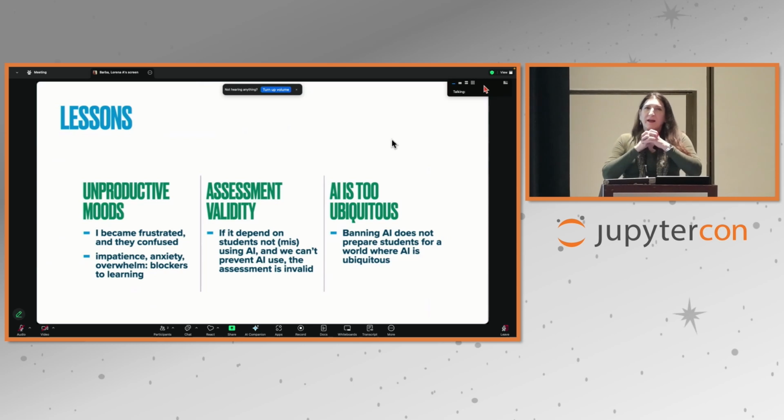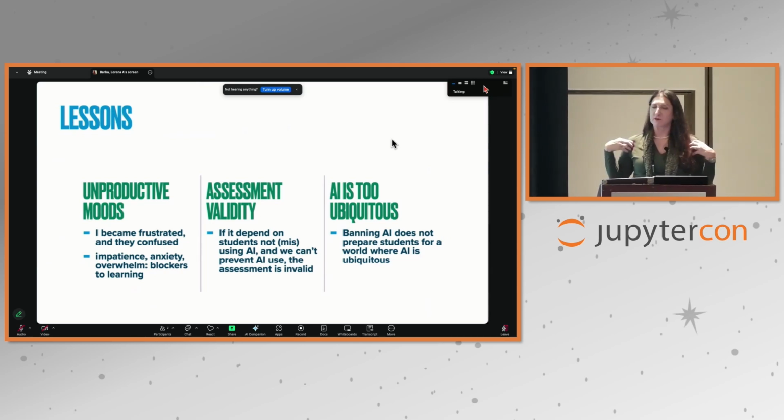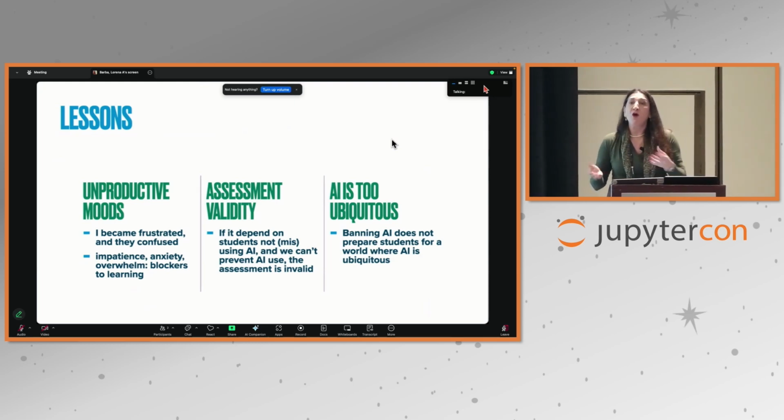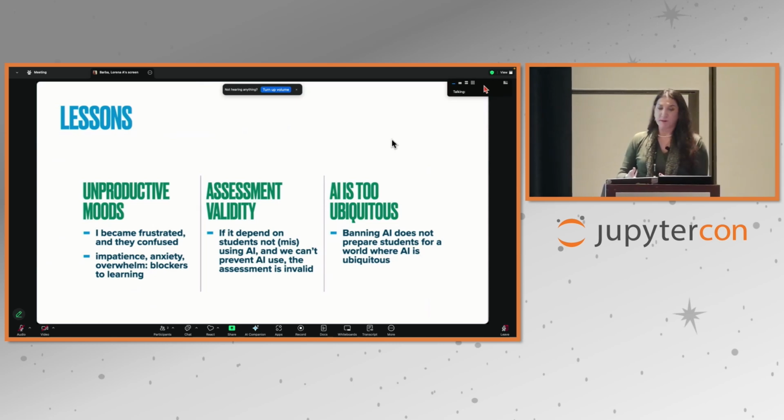First, a set of unproductive moods spread in the classroom. I became frustrated, and they were confused. There was impatience, anxiety, overwhelm. All of these are additional blockers to learning. Then the question of assessment validity.